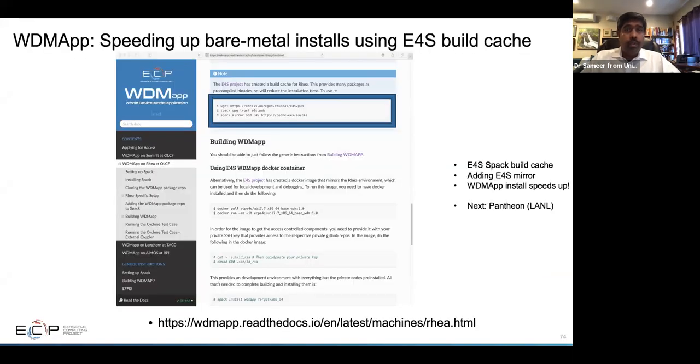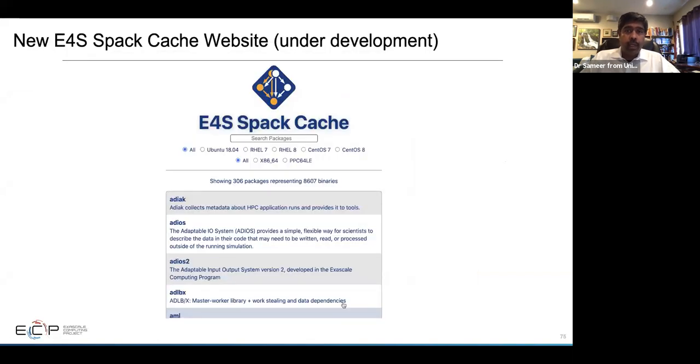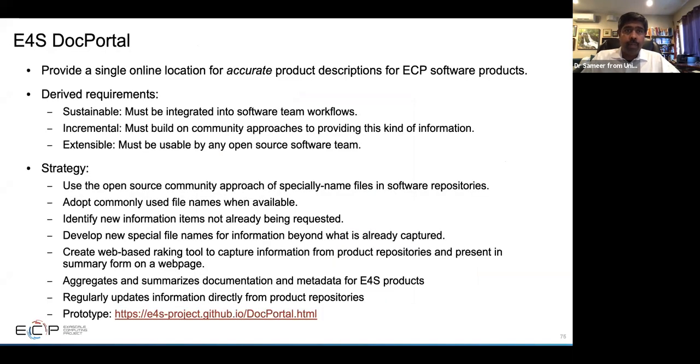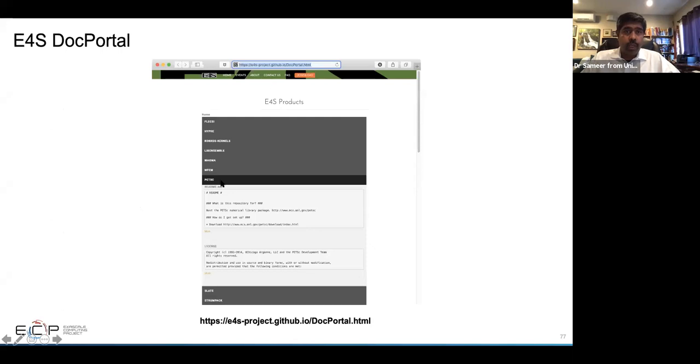Here is an example of using E4S build cache for speeding up the install of your application. And here is an example of the SPAC cache web page that's under development. We also have a doc portal that rakes the different repositories and puts all the information in a web page, which is a single online location for accurate product information. So you can click on, say, Petsy, and it will show you the latest information from their README files, the license file, and so on.